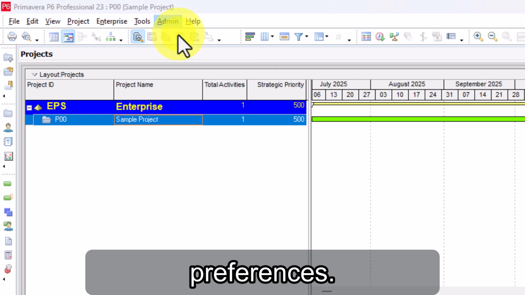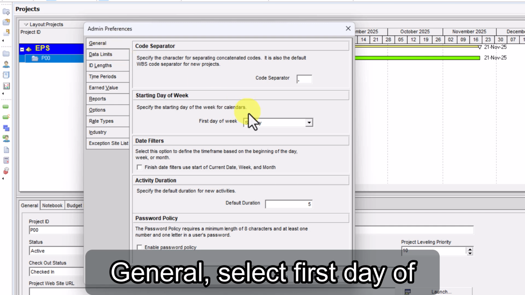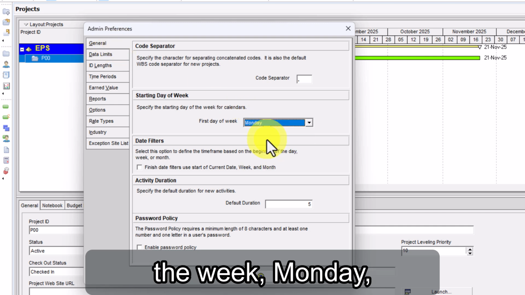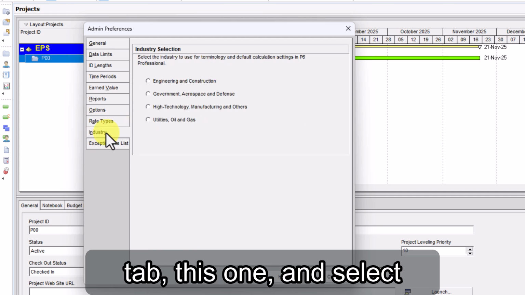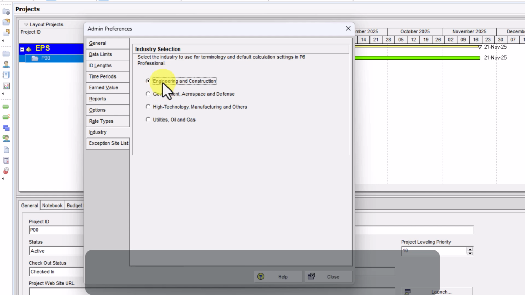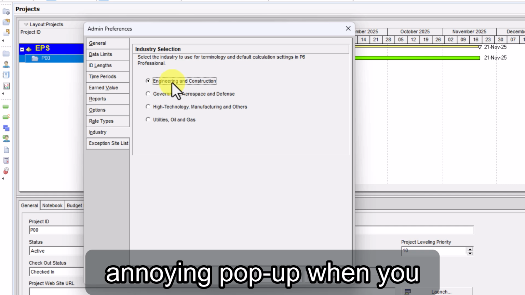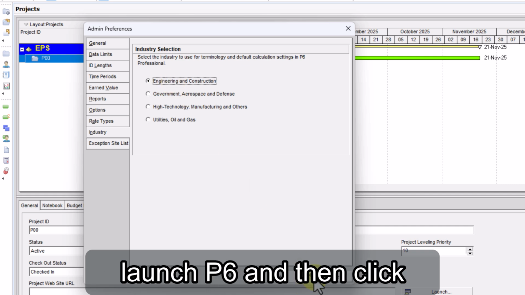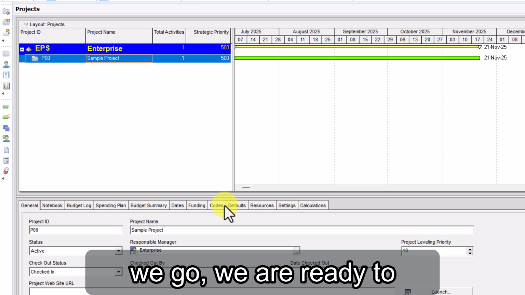Then, if you're using the professional version, so not the enterprise, go also to Admin and select Admin Preferences. On this menu, from the tab General, select first day of the week, Monday, and then move to Industry tab, this one, and select one of these. I select Engineering and Construction. By just selecting one of these, you remove the annoying pop-up when you launch P6. And then click Close. Then you click OK. And here we go. We are ready to work now.